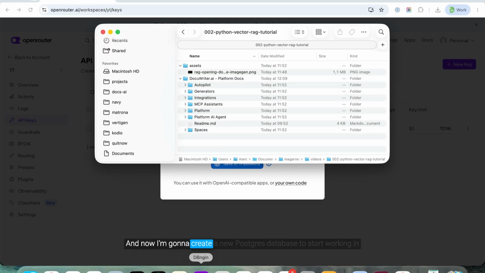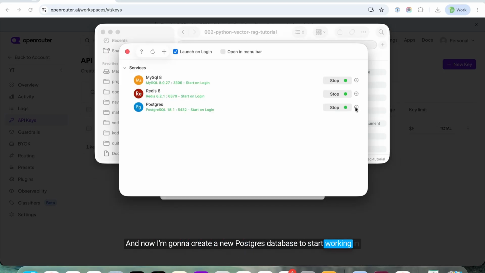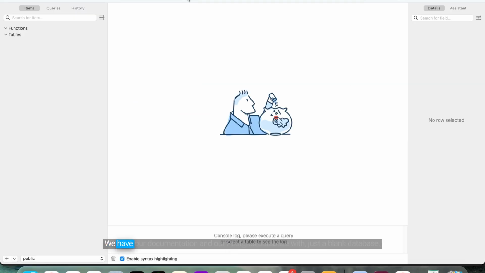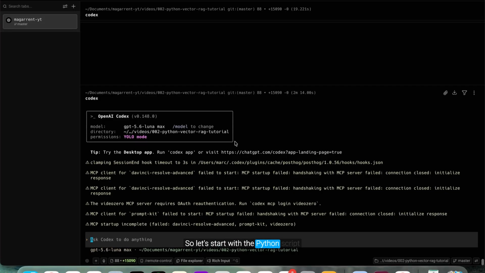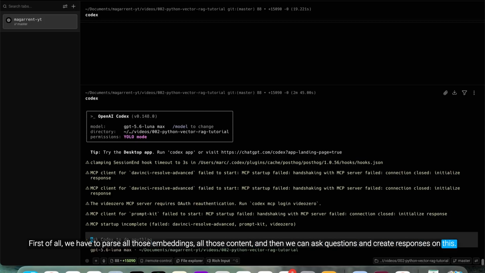Now I'm going to create a new Postgres database to start working in. All right, we have our documentation and our Postgres database, just a blank database. So let's start with the Python script, and let's start with the embeddings. First of all, we have to parse all that content, and then we can ask questions and create responses on this.